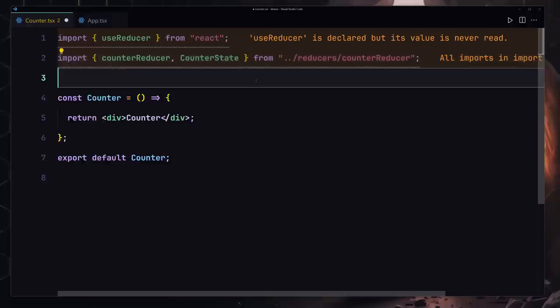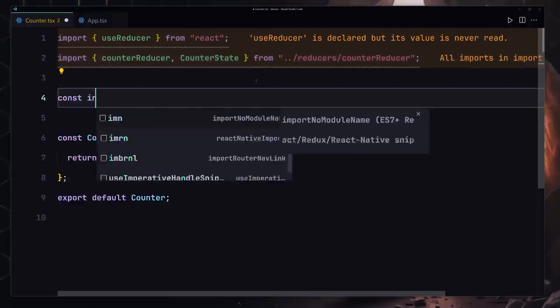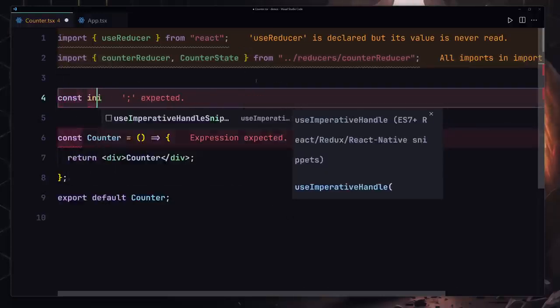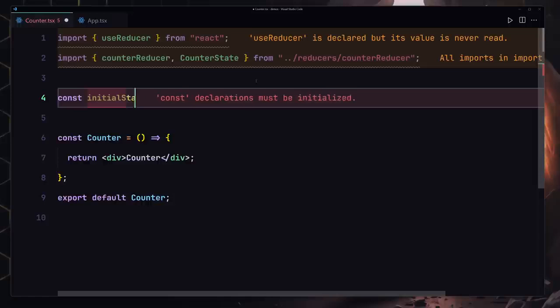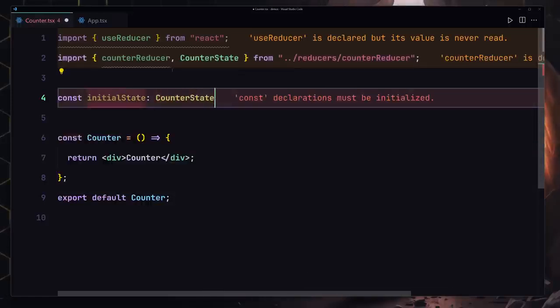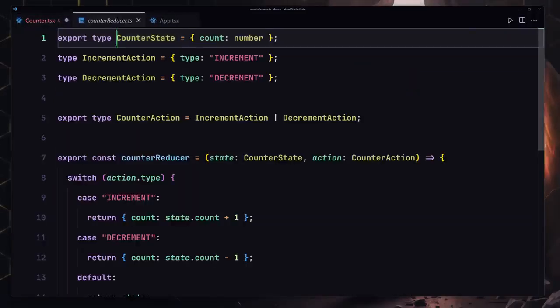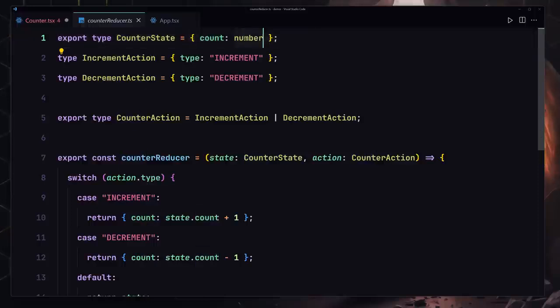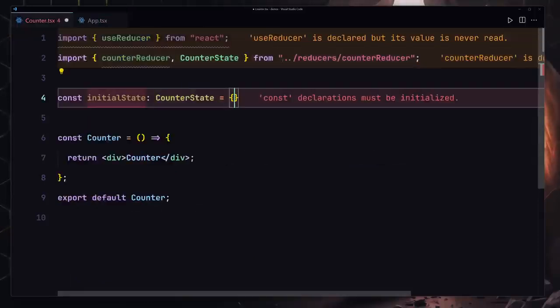So now underneath that we have to define our initial state. For the initialState, we are going to annotate it with the CounterState. And that CounterState is coming from the file which we've already defined, where count is set to number. That's going to be equal to the count, and count will be equal to 0.